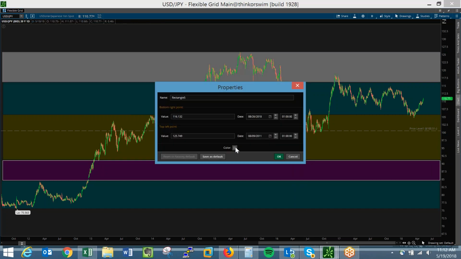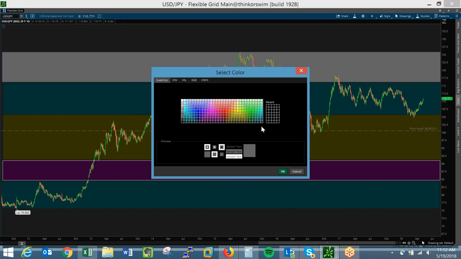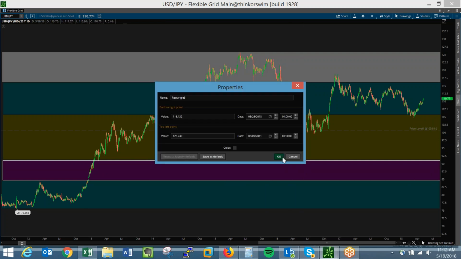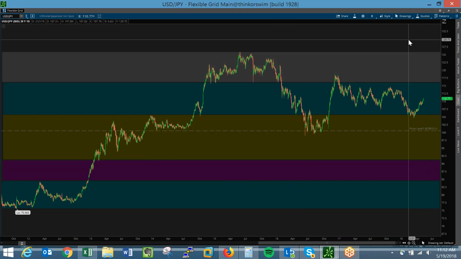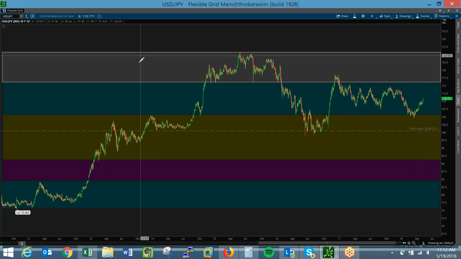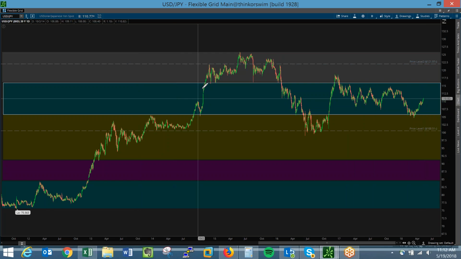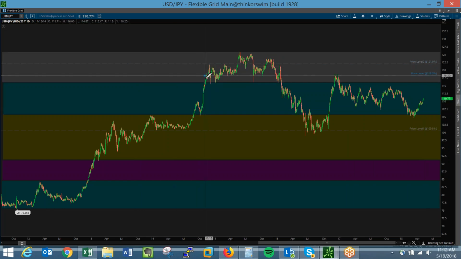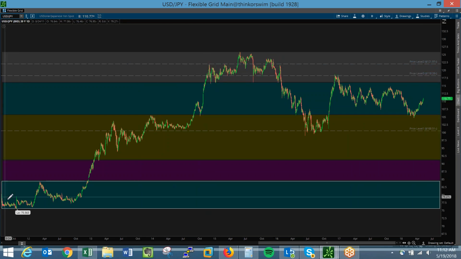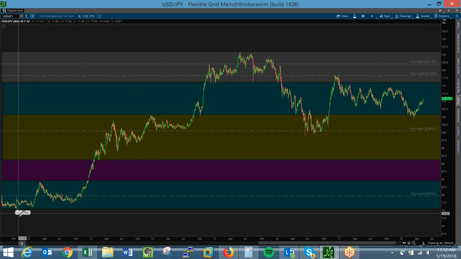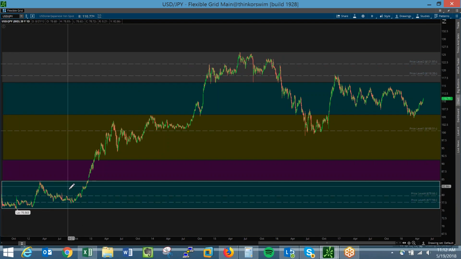We'll just do that as a dark gray. So now you've got your market segmented off, and you can go ahead and start to plot support and resistance. And for the first little bit, that's all we're going to do. We're just going to plot support and resistance. We'll start left, and we'll run up.